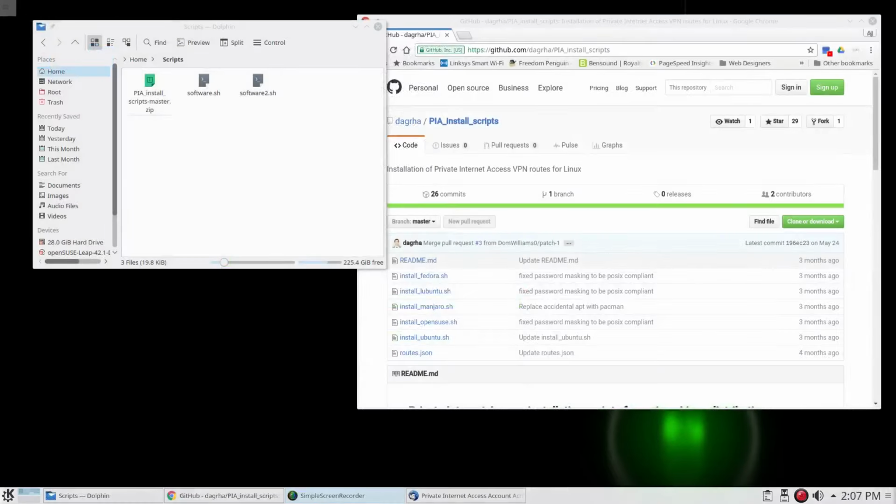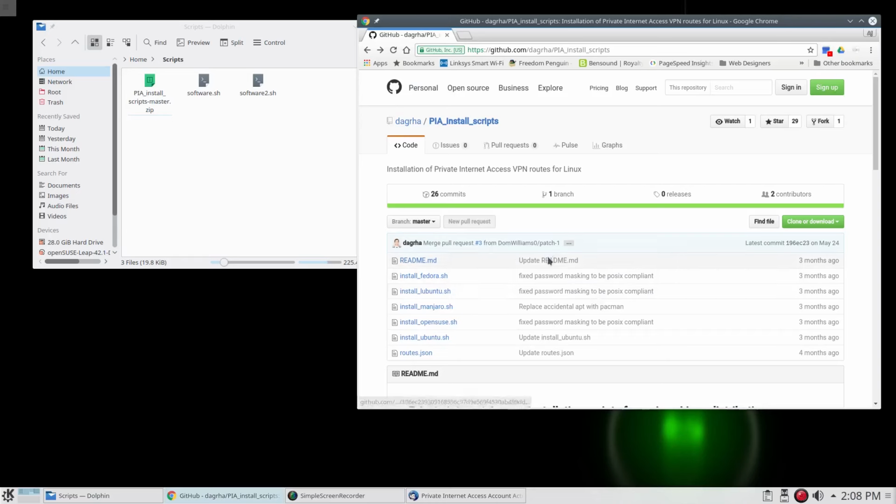Now, as many of my regular viewers know, I use a VPN service called Private Internet Access. On their website, they have a variety of install scripts. However, they don't have one that is compatible with OpenSuse. However, on GitHub, there is a page that has some install scripts. That's what I've got open right here. A variety of distributions for some routers. So I've gone ahead and downloaded that.